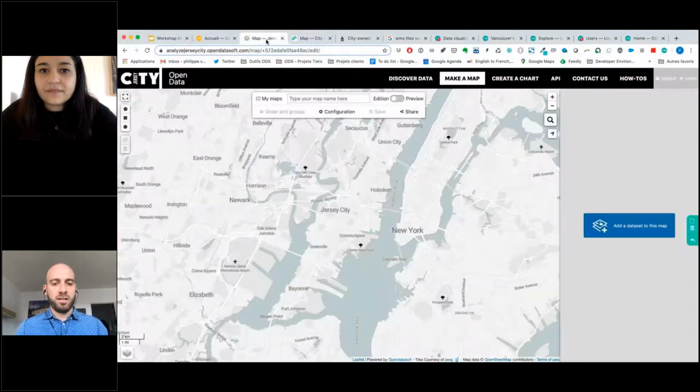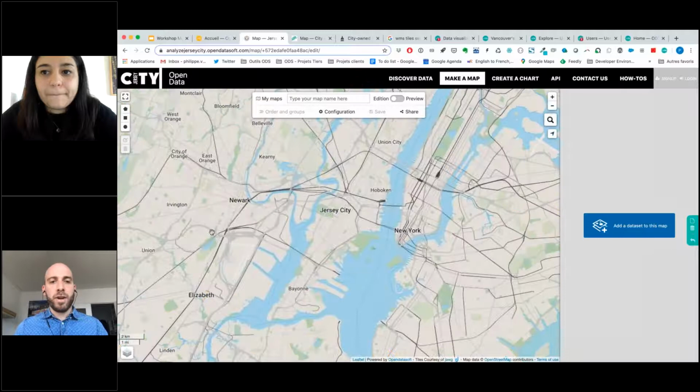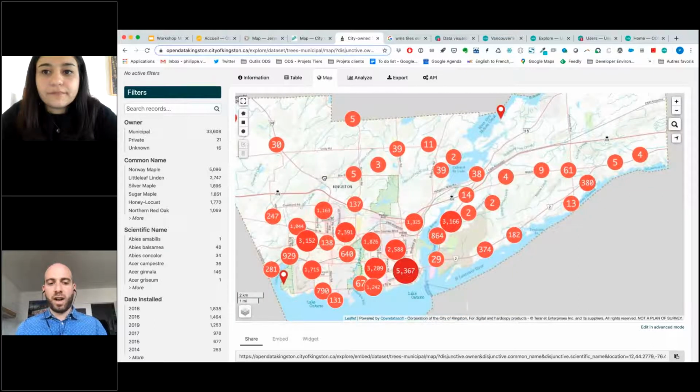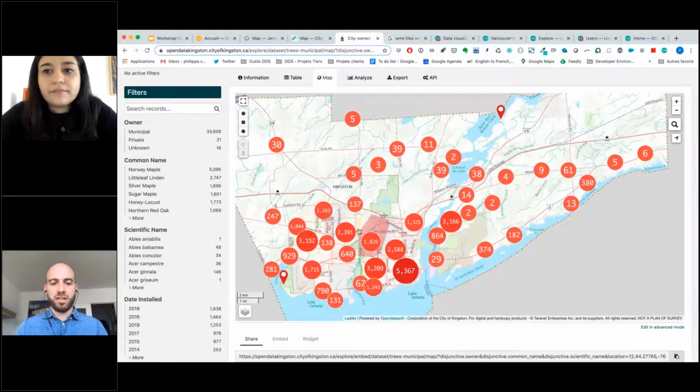Maybe you have noticed that on some portals you can toggle between base maps. So here I'm on the Jersey City Open Data Portal, and I have 3 different base maps I can toggle between. Those base maps are standard base maps that you can activate on your portal. But those are not the only base maps you can use. And if we go, for example, on the portal of the city of Kingston in Canada, you can see that you have a more customized base map. It's only for the region of Kingston.